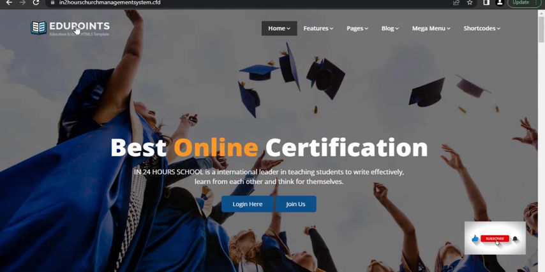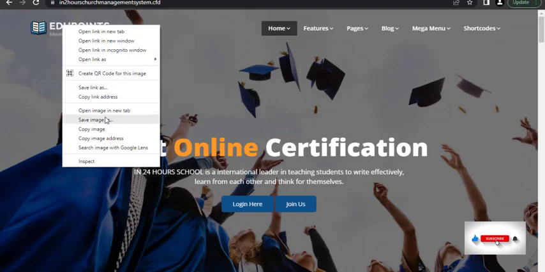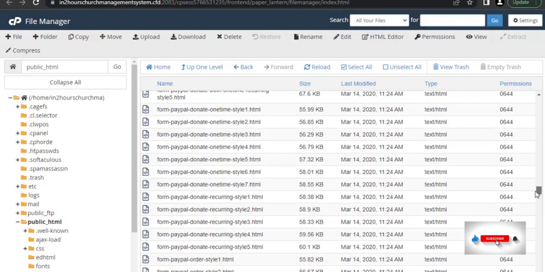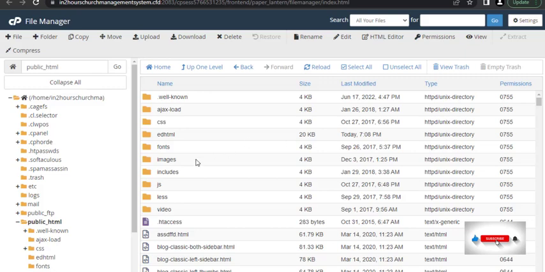First of all, you just right click here and open image. Okay, so the file is named this. So you just copy it. You already know it's in the image folder, and this is the file. So what do you do? You go back to your file manager, you scroll up to images.